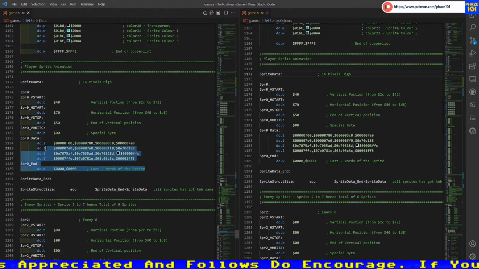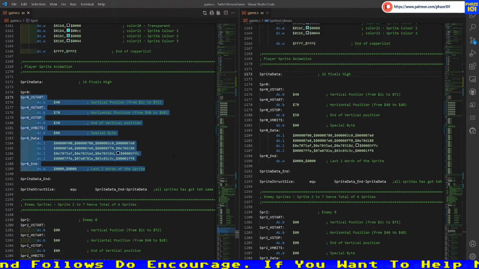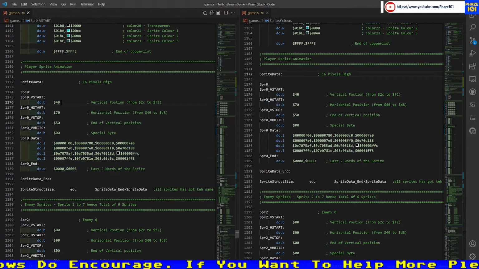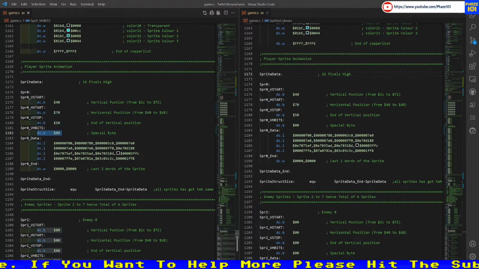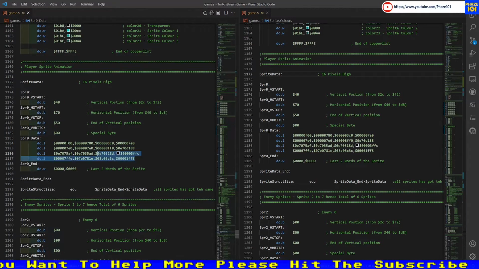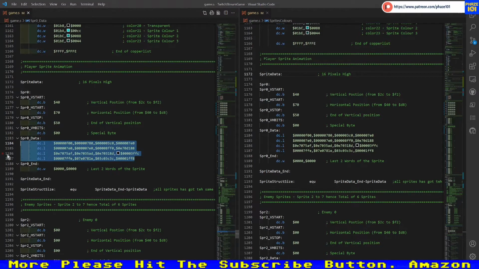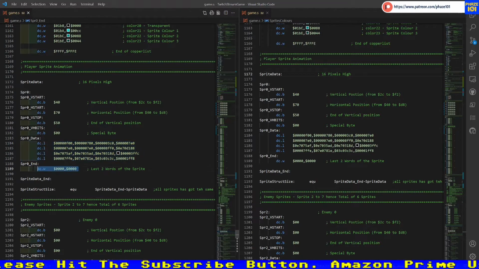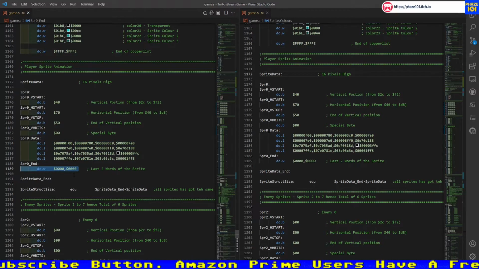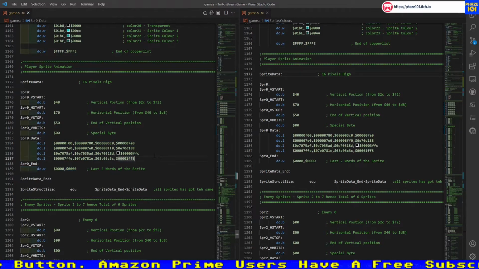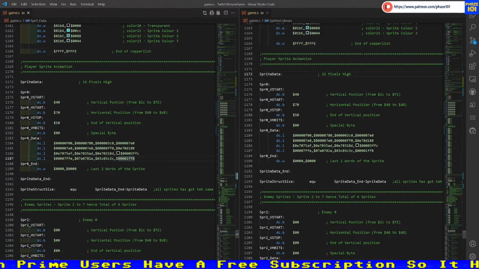This method is like a C structure. You have a byte, another byte, another byte, and another byte. They all mean something. Then you get the data for the sprite, and then you indicate the end of the sprite by putting two words of 0. So initially when we run the game, I'm going to run it.